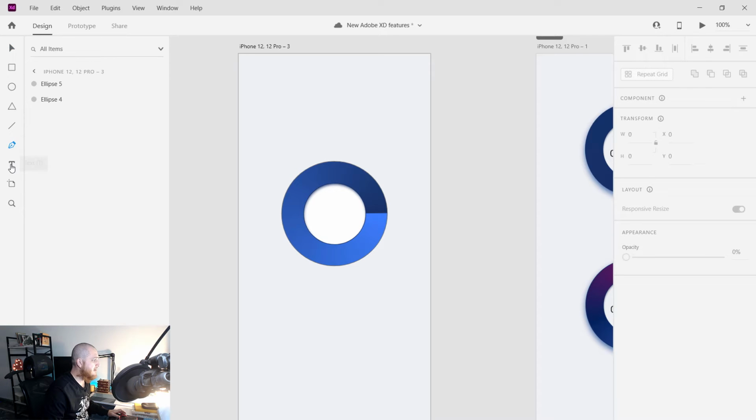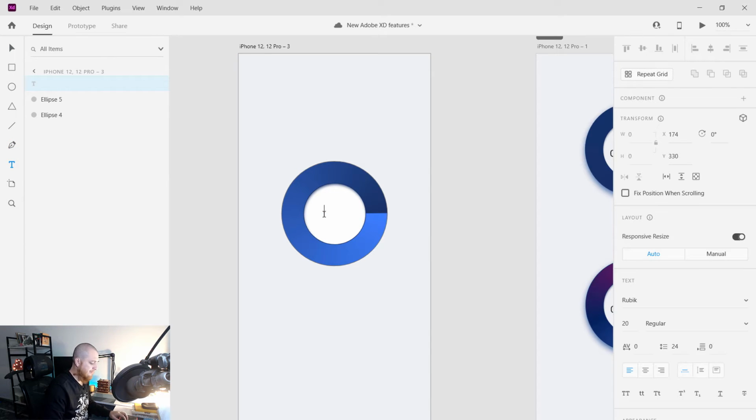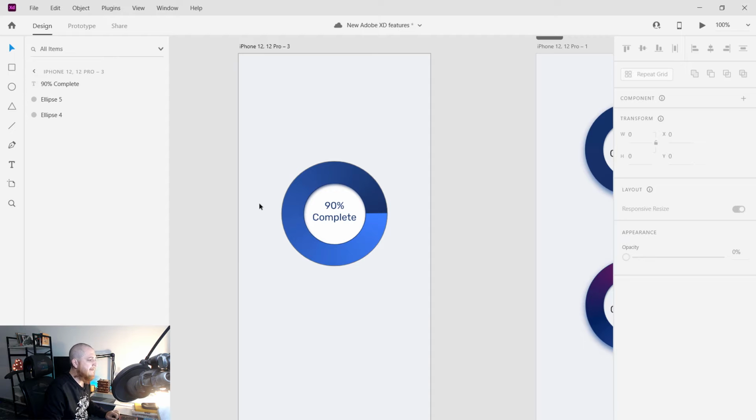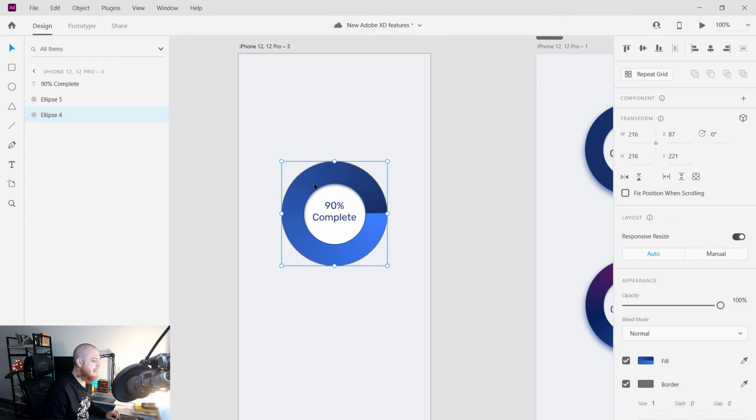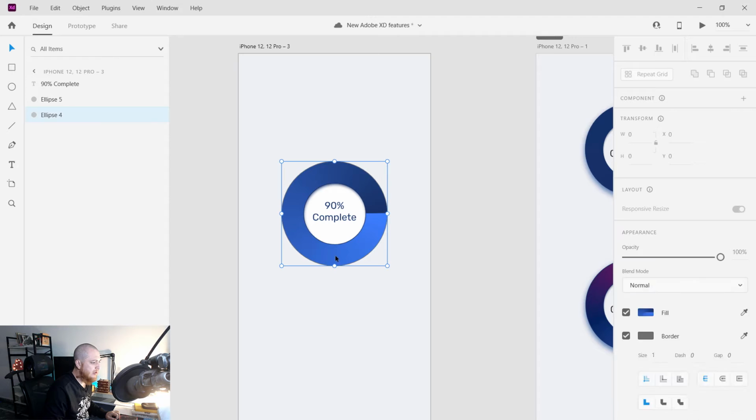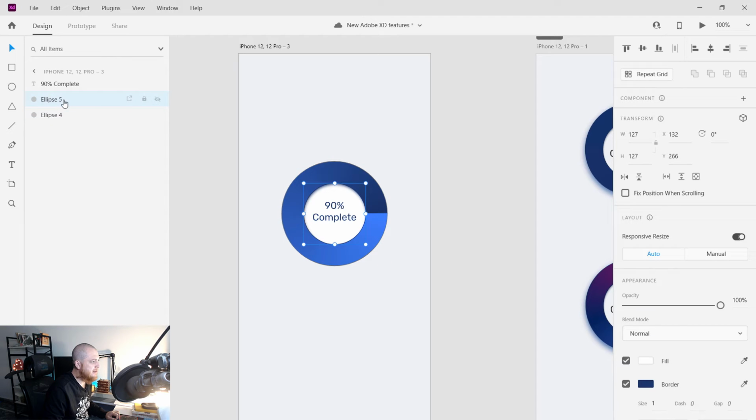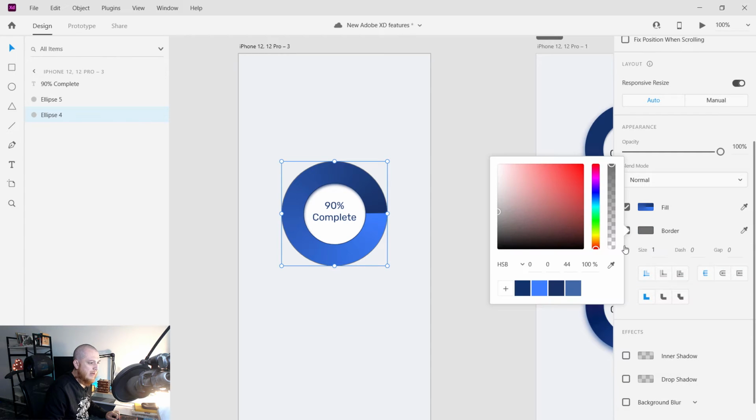So let's put some text over here. Let's say 90% complete. Center align it, and I'm going to align it in the middle. Okay, so we have some basic things going on over here. Let's select the bottom ellipse, not the middle one, the bottom one, this one. And we are also going to add a border, which is going to be the darker color from here. So the inside and outside border is almost the same.